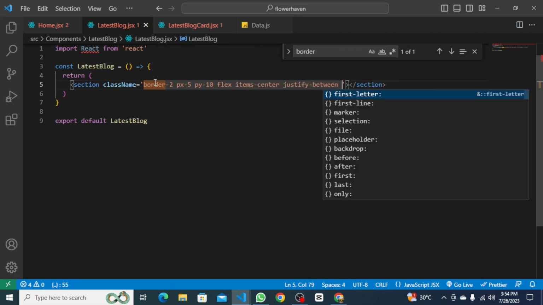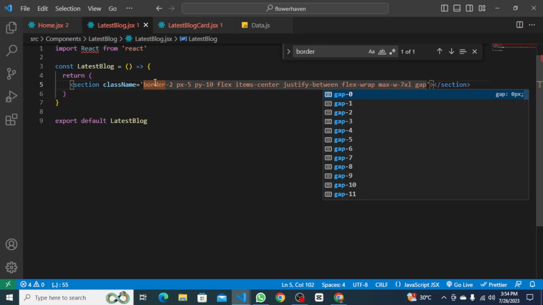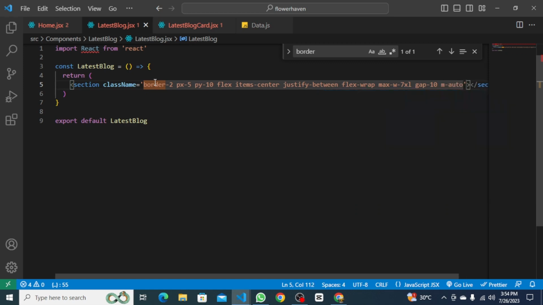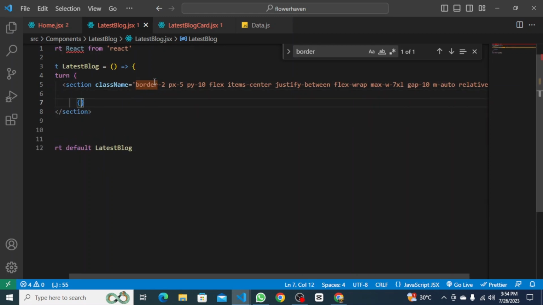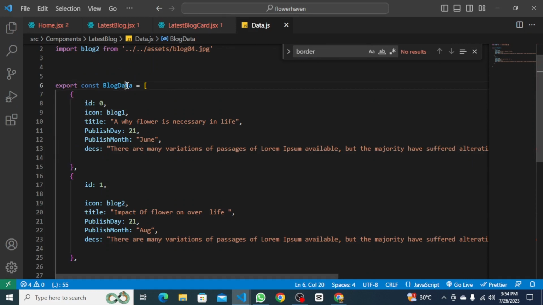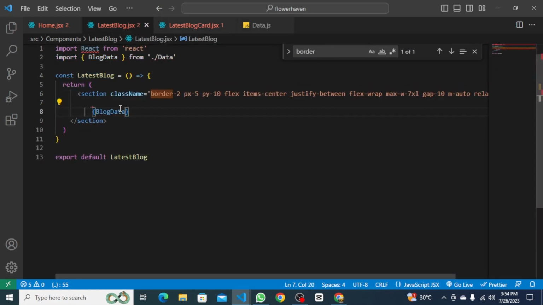Latest card key will be index. And class name in middle. Above the middle mid screen, it will be 48 pixel, 48% opaque, and otherwise is take full width. So item equal to item. So just import latest blog card.